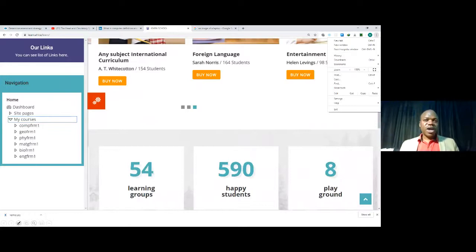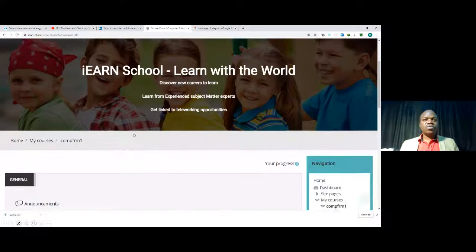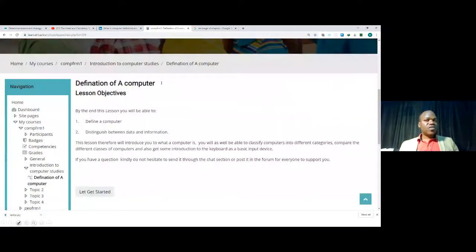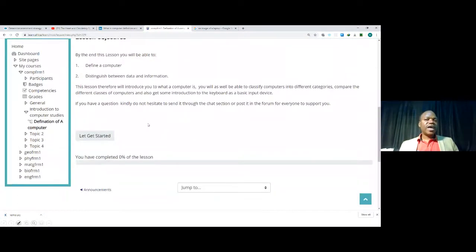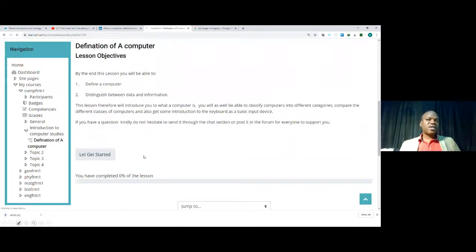Here on the left side, you see all the subjects that this student will be able to do. There is computer, which we have just been doing. When they click computer, we see the lessons, and there's a lesson here, Definition of a Computer, that the learner needs to click and go through. When they click on this, the lesson opens with the definition of a computer and learning objectives. This button is created automatically. Then you can see the progress bar: you have completed 0% of the lesson. You have not gone far. When they click Let's get started, they start learning.